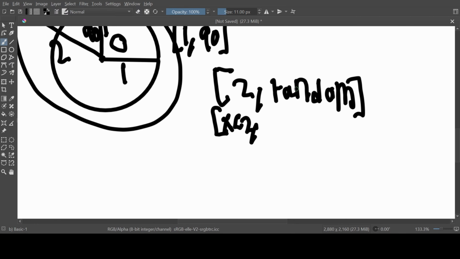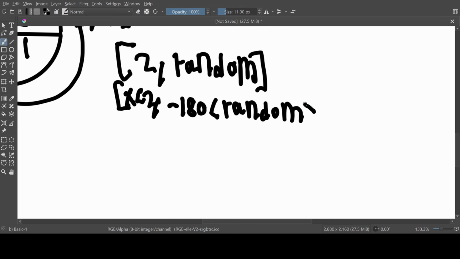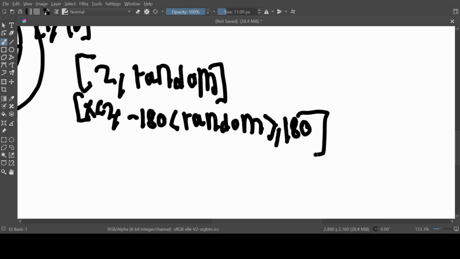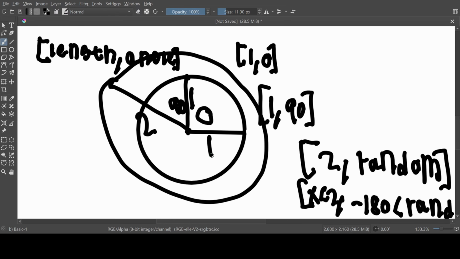And then we will have this random, which is more than minus 180 and less than or equal to 180, like that. So this is the way we are going to use it.